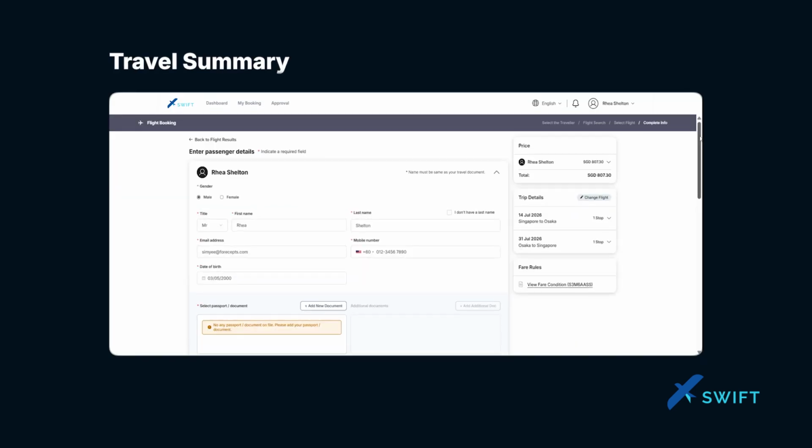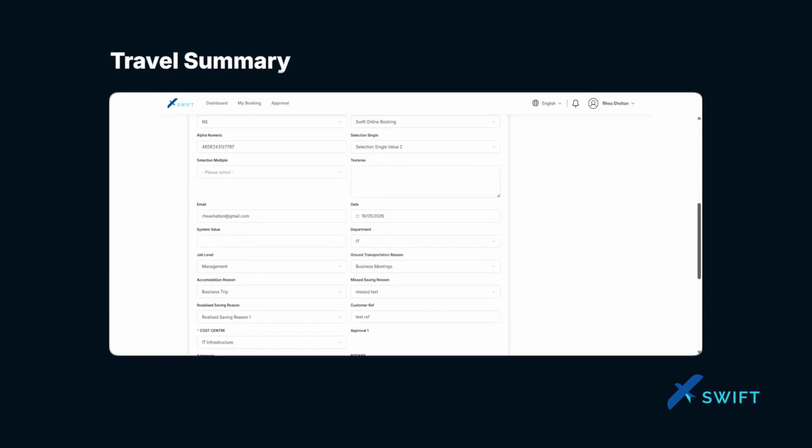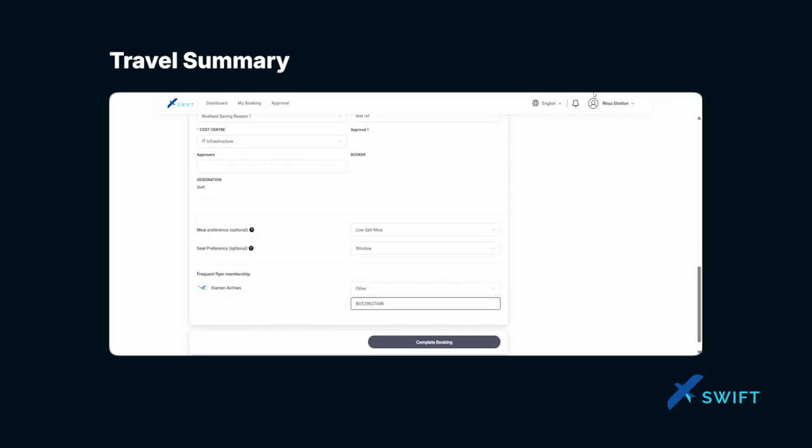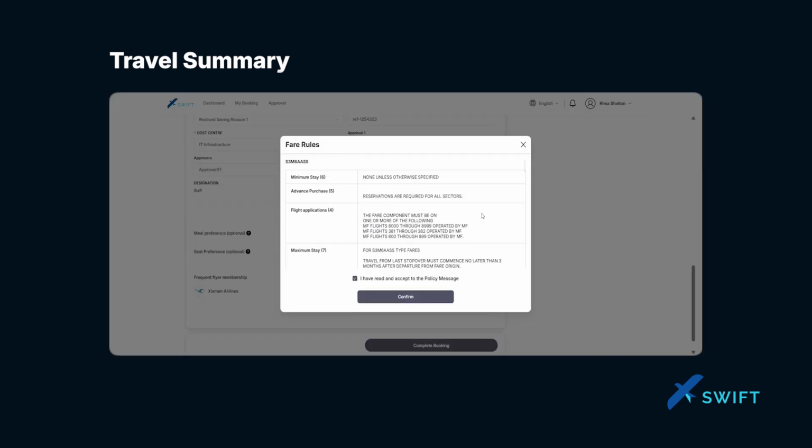After selecting your flight, you'll be prompted to fill in the passenger details and trip information. Once that's done, you can also enter your frequent flyer membership number, so your miles are accumulated with every booking. Once done, click Complete Booking to continue. Next, you will need to review the fare rules for your selected flight. Once done, check the acknowledgement box and click Confirm.